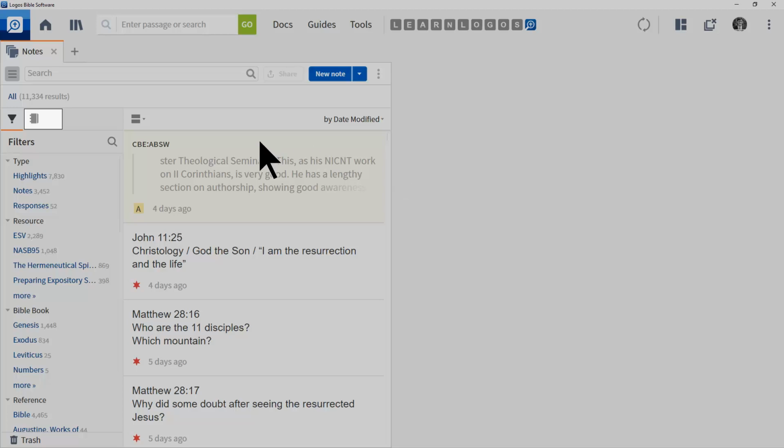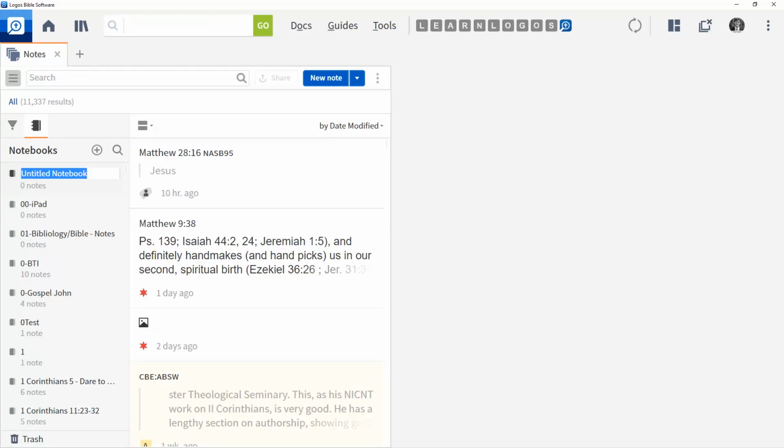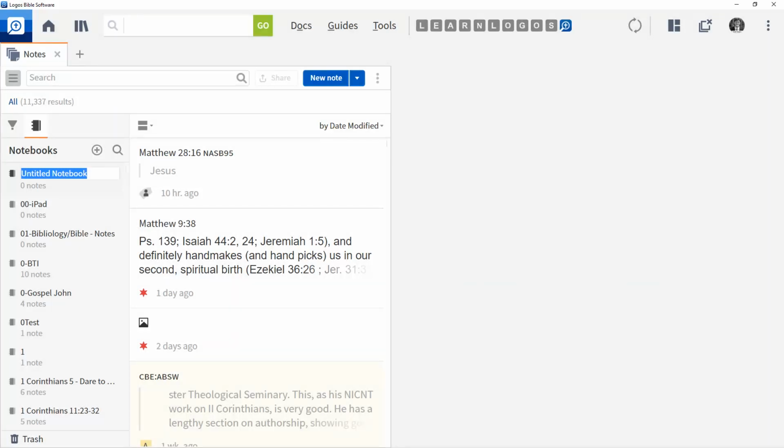Locate the notebook icon and click it once. We are now ready to create a new notebook. Therefore, click the plus inside the circle as seen here. A box is opened up that's labeled Untitled Notebook. This is where we name our notebook.